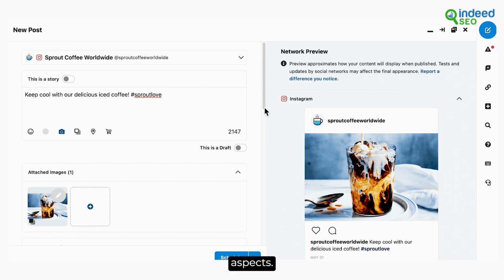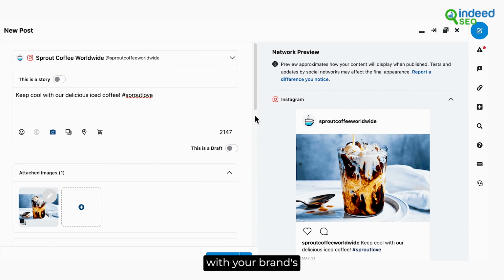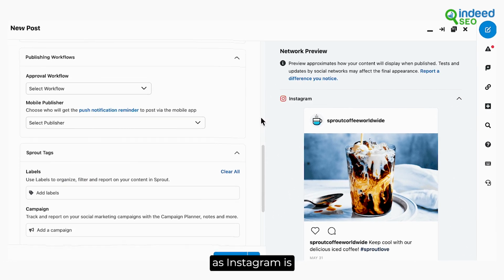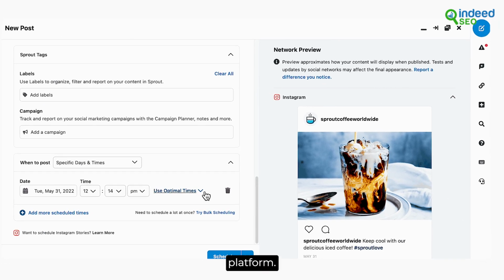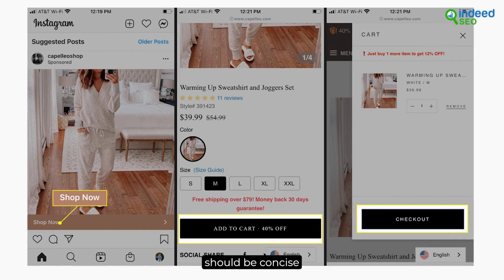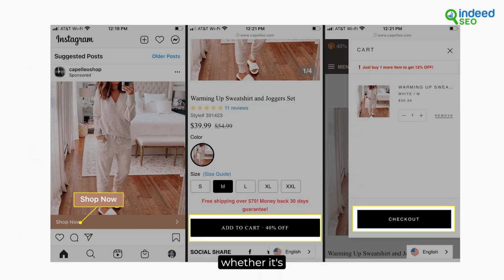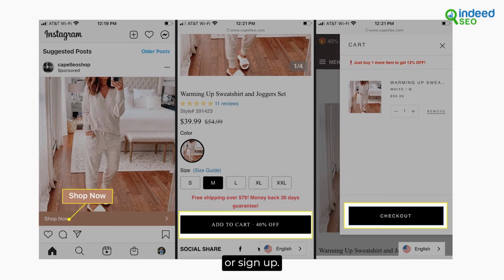Crafting compelling visuals and copy. Now, let's talk about the creative aspects. Your visuals should be eye-catching and aligned with your brand's aesthetic. High-quality images and videos are crucial, as Instagram is a visually driven platform. Additionally, your copy should be concise and engaging, with a clear call to action that guides users on what to do next, whether it's shop now, learn more, or sign up.